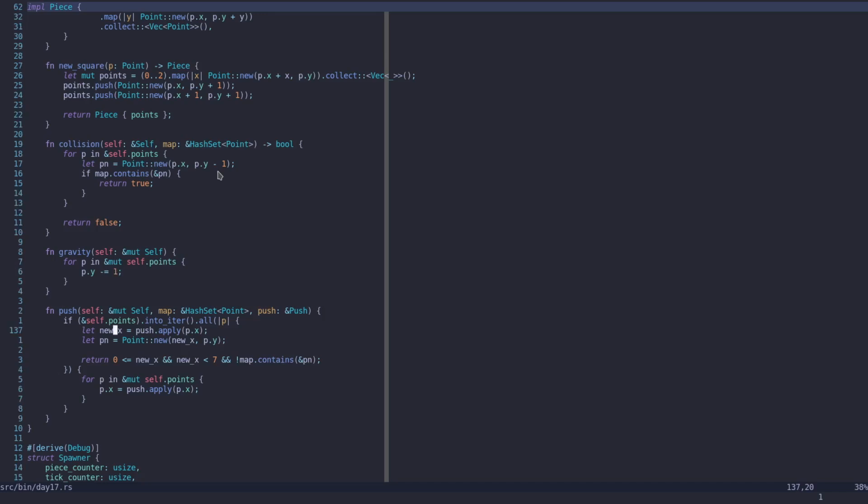Then I have this gravity function that just subtracts 1 from each point in the piece. And finally the push function that first checks if the piece can be moved to the left or to the right, depending on the direction of the push, and if it can be pushed, like if all points are between 0 and 7, which means that they are inside the map, we can apply the push on the x field of each point.